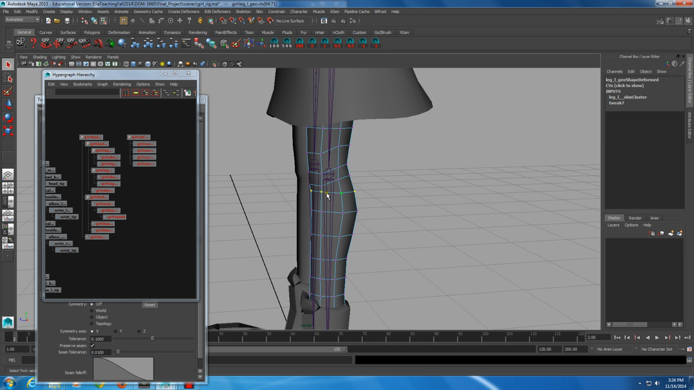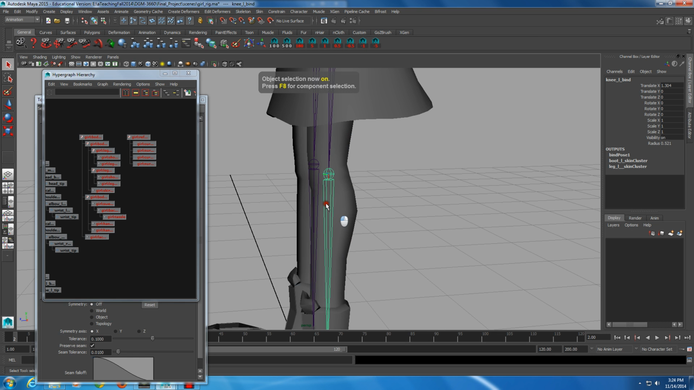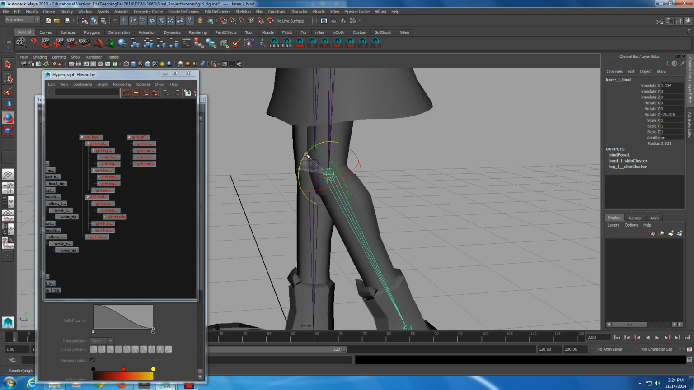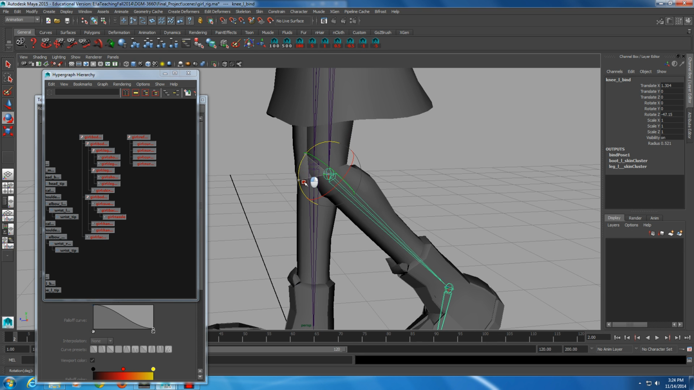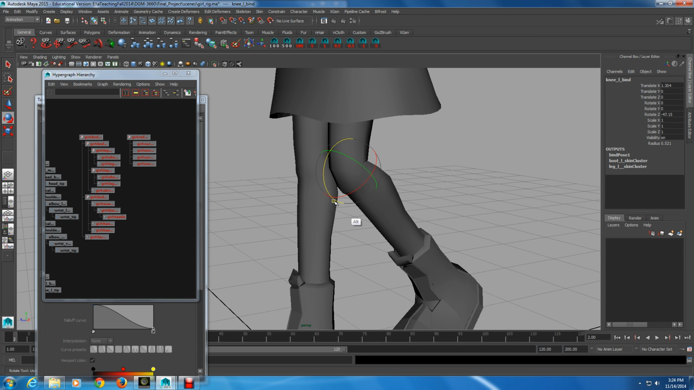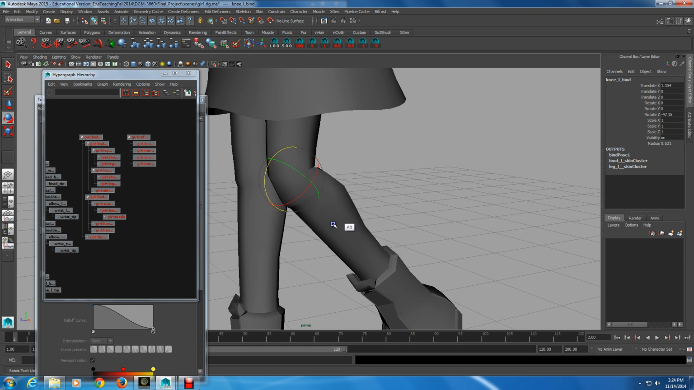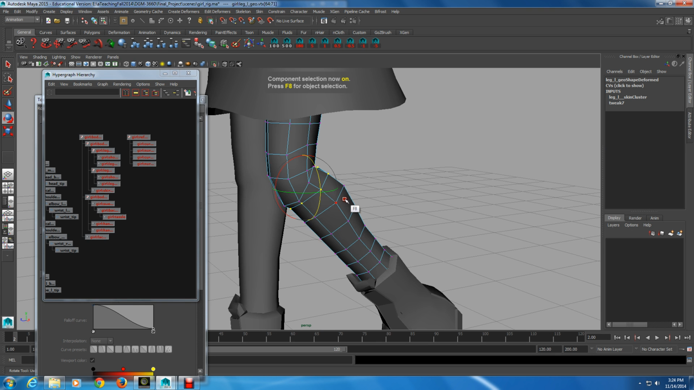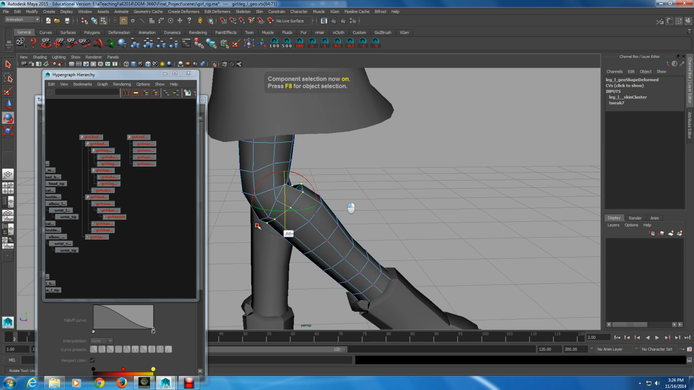Now, actually, before I do this, let me switch back to object mode and select the knee and rotate the knee back. It's almost always easiest to adjust the weighting of your mesh with it already being deformed. Then as you adjust the weighting, you can see what your changes are doing to the mesh. Okay, so switch back to component mode.